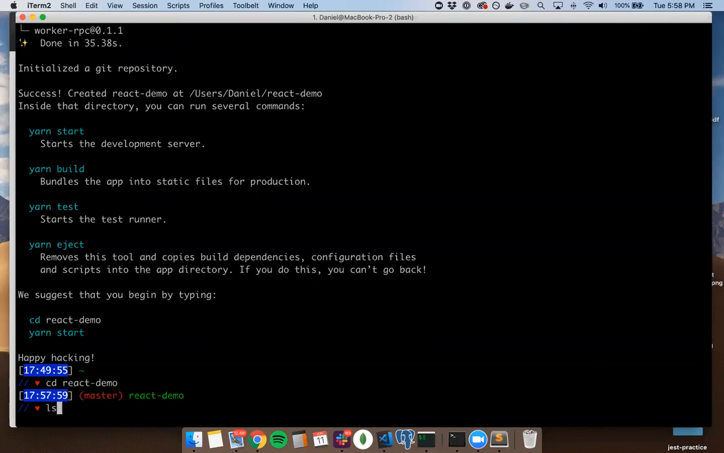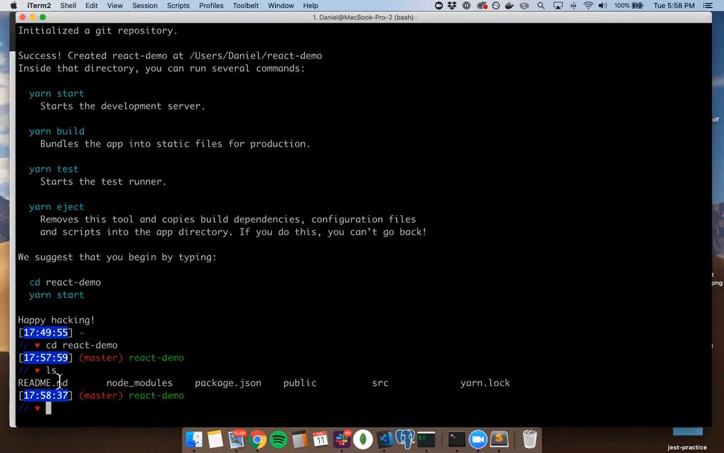Cool. Once we are in that folder, we can see we have a README file, our node modules, it's already installed, package.json that's already built for us, a public folder, a source folder, and what's called a yarn lock file.